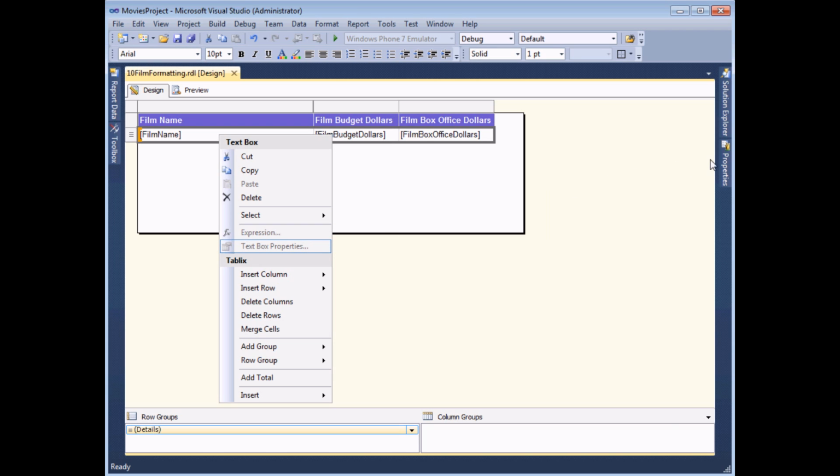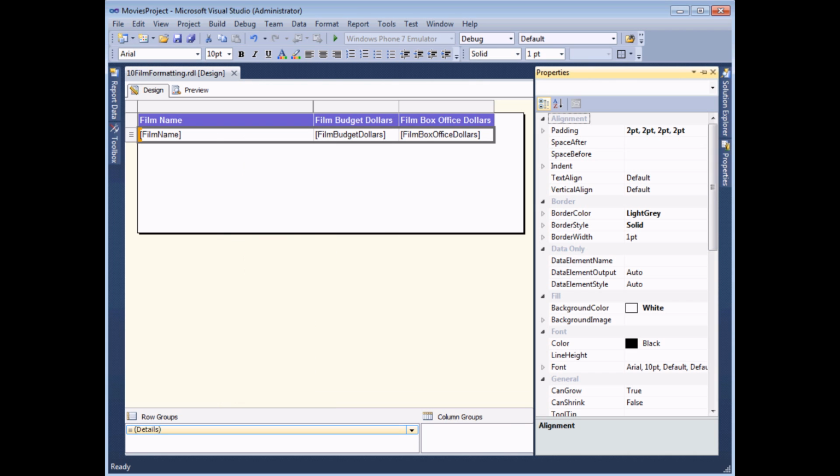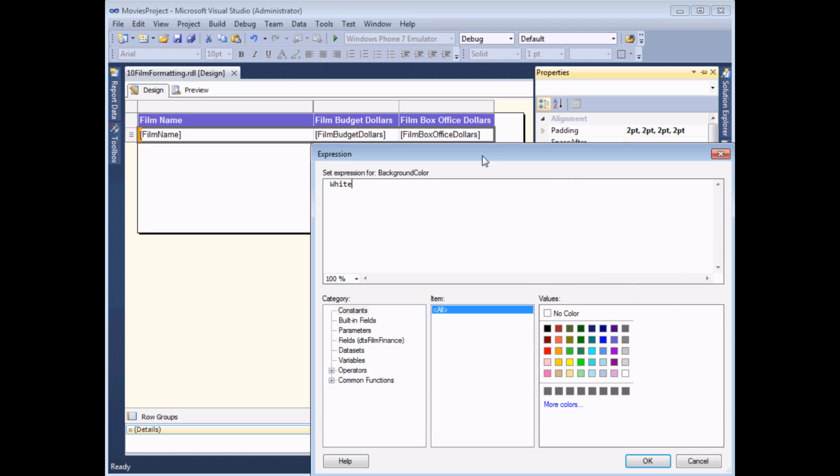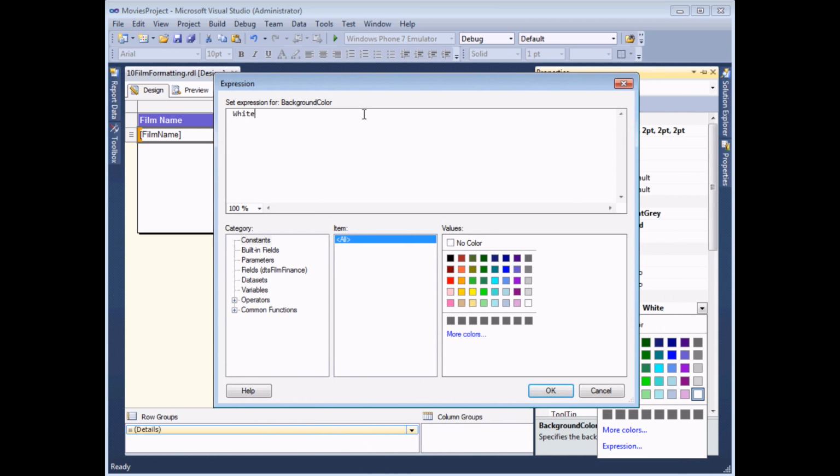So instead I'm going to use the properties window over at the right hand side of my screen and find the background colour property. If I click on the drop-down arrow next to that property, rather than selecting a standard colour, what I'm going to do is choose the expression option. And this will display the expression dialog box, which I can use to build up my calculation.